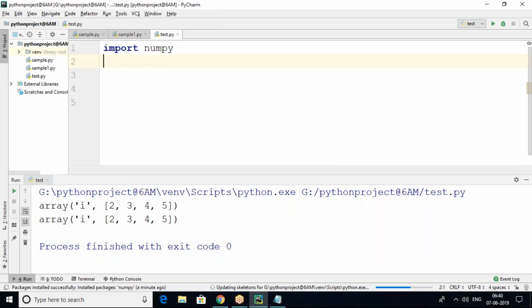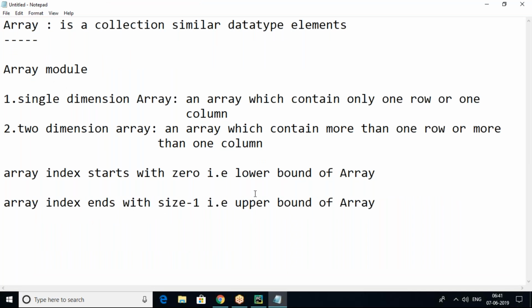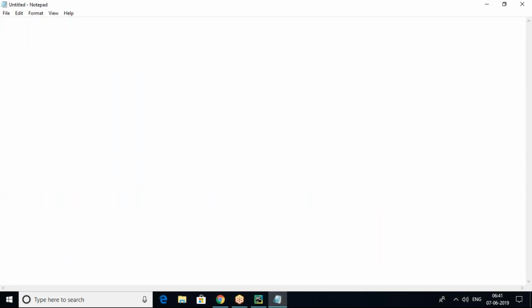But while creating, see, as I told you, using NumPy, NumPy is coming in IntelliSense, yes, it's coming. So to create an array using NumPy, there are some methods. As I told you, using the array module we can create only single dimension arrays, but using the NumPy module we are able to create single dimension as well as two dimension arrays. So how to create arrays using NumPy?